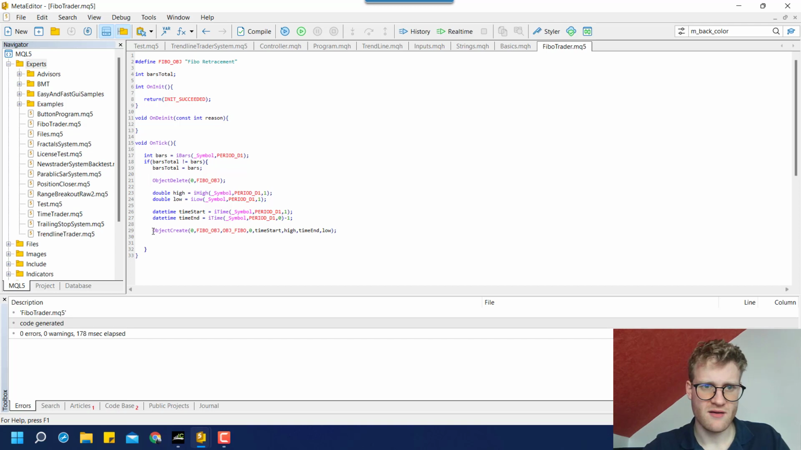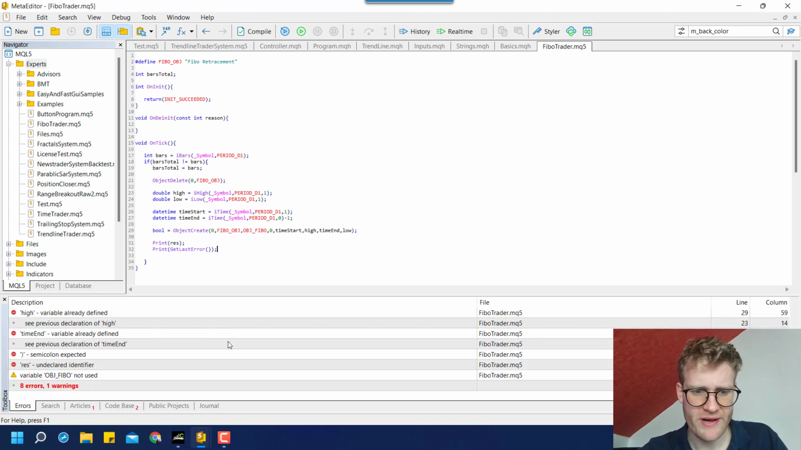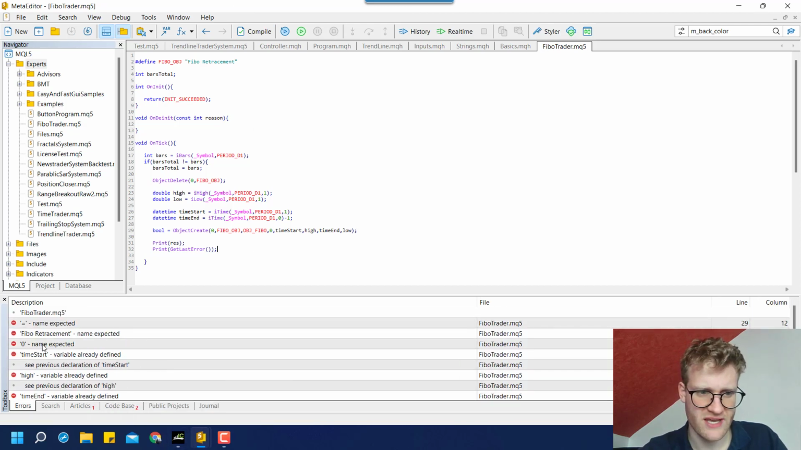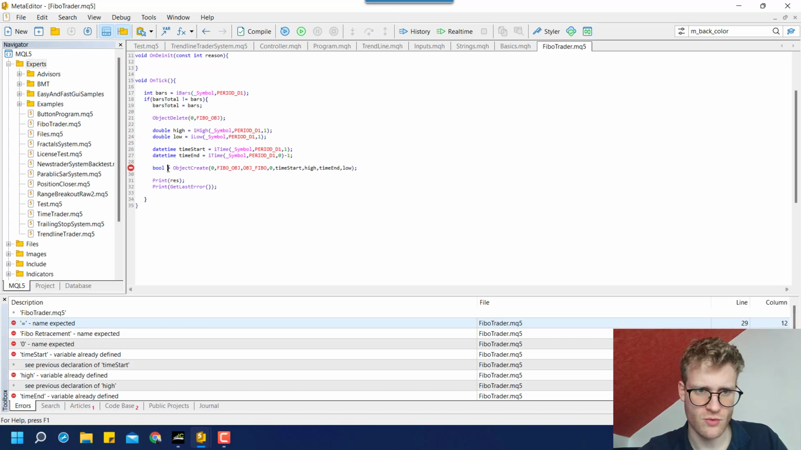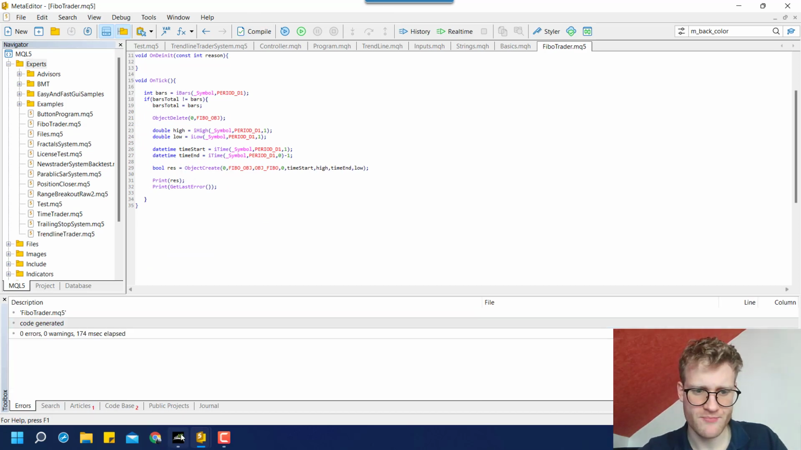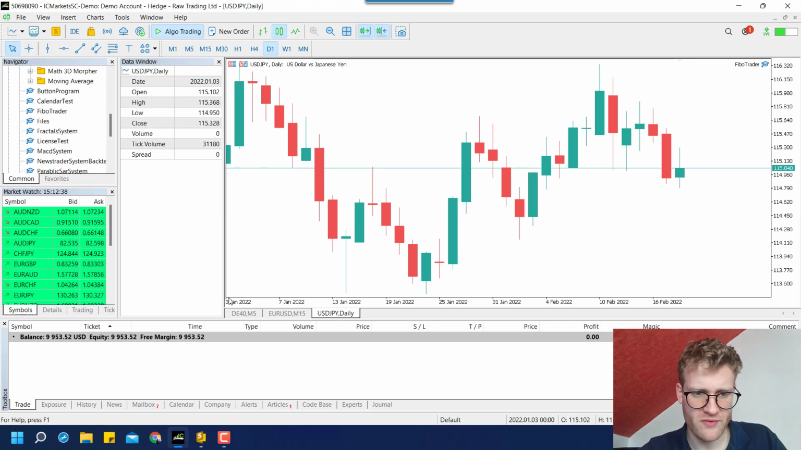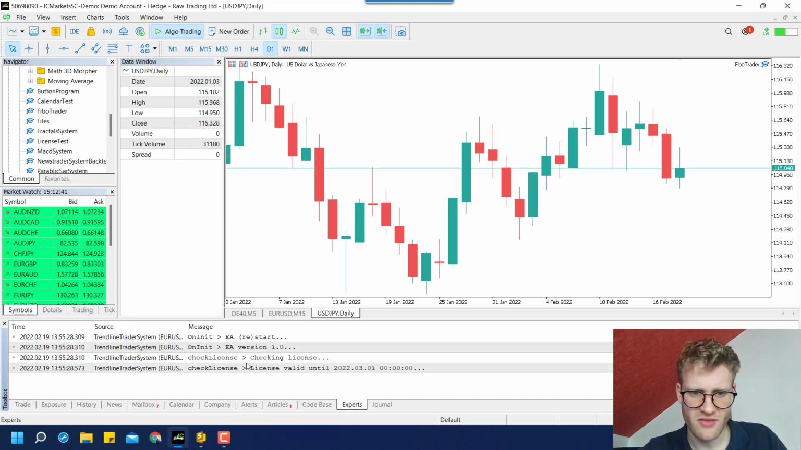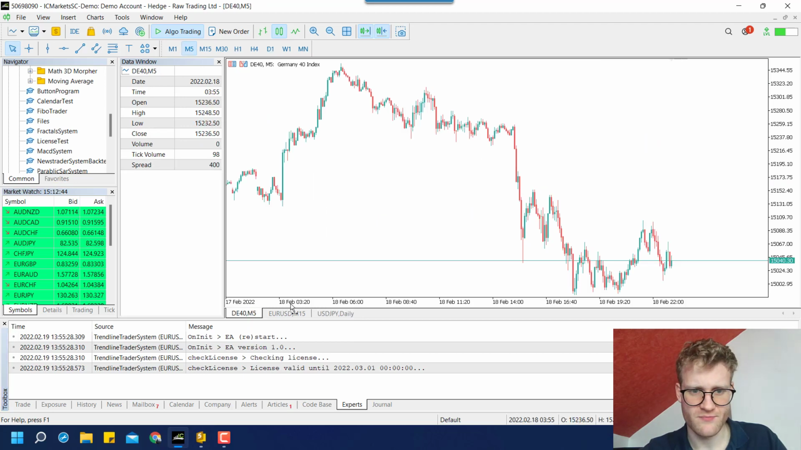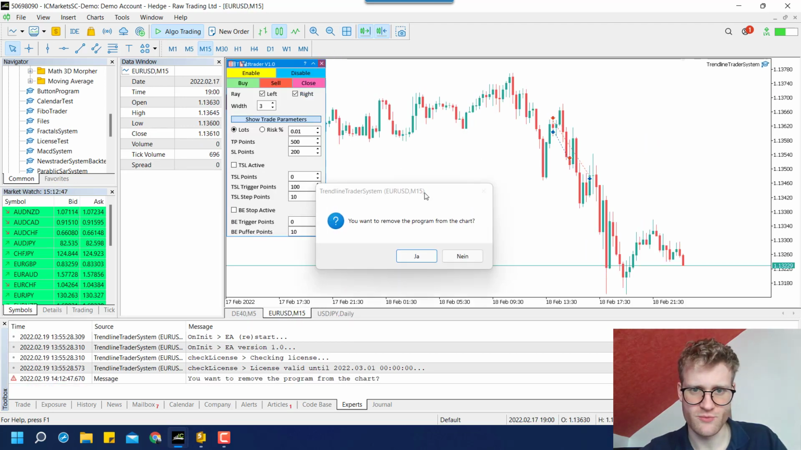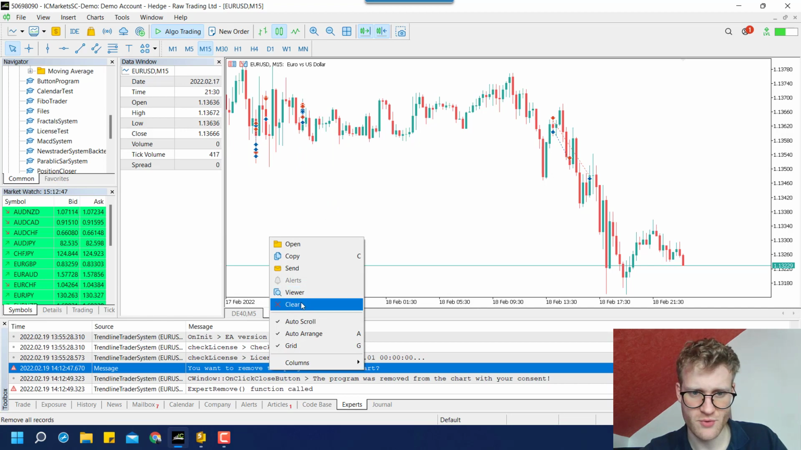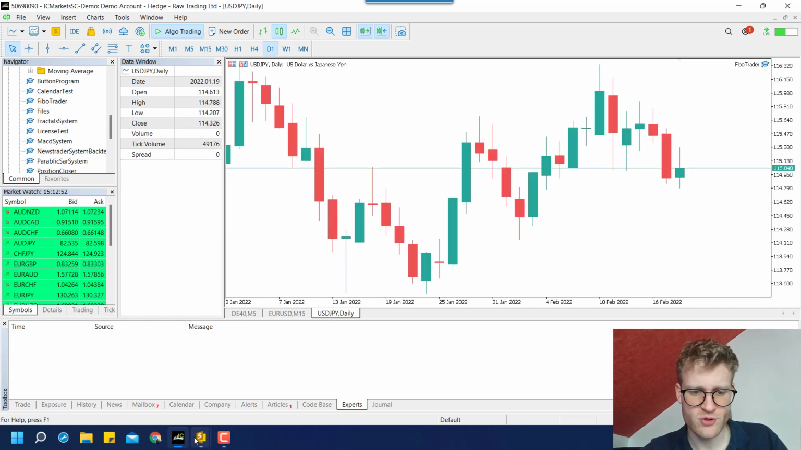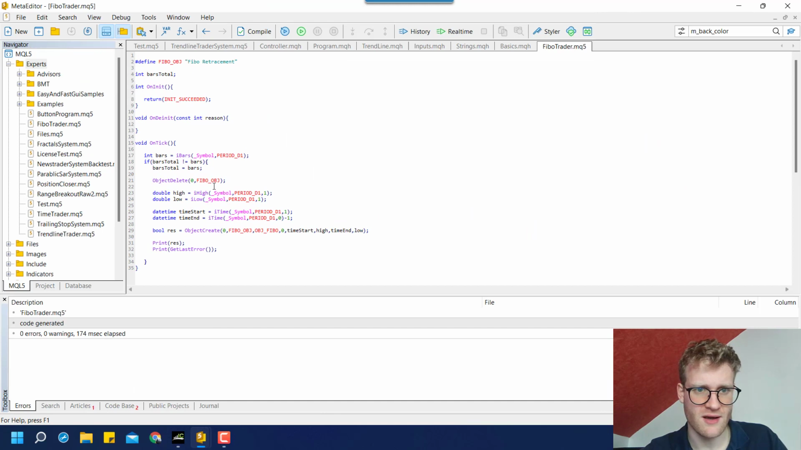So we can maybe store the return value here and print it, and maybe print the last error. So if we compile this, we should now see additional information in the expert's journal. But there is somewhere, result like this, somewhere a problem. So if we look at a program and now open the toolbox here and click on experts, then we see there is no text output. The text output we see is from this program. So let me quickly remove this. So the Fibo trader is not working right now.